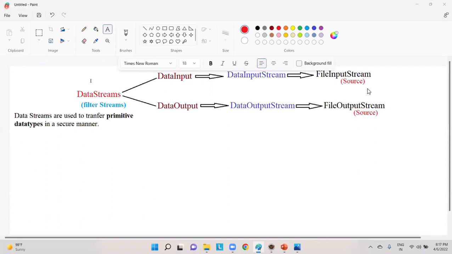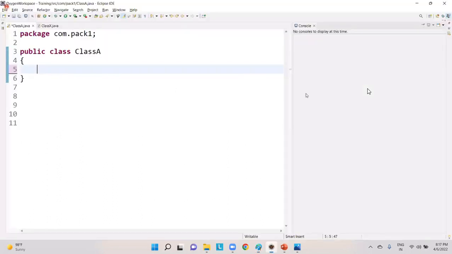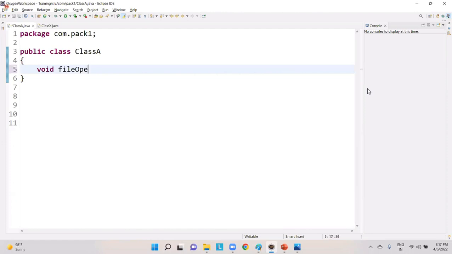Now, please check this. Data streams, guys. I'm trying to write a program on data streams. So, void fileOperations. Just one method is enough.